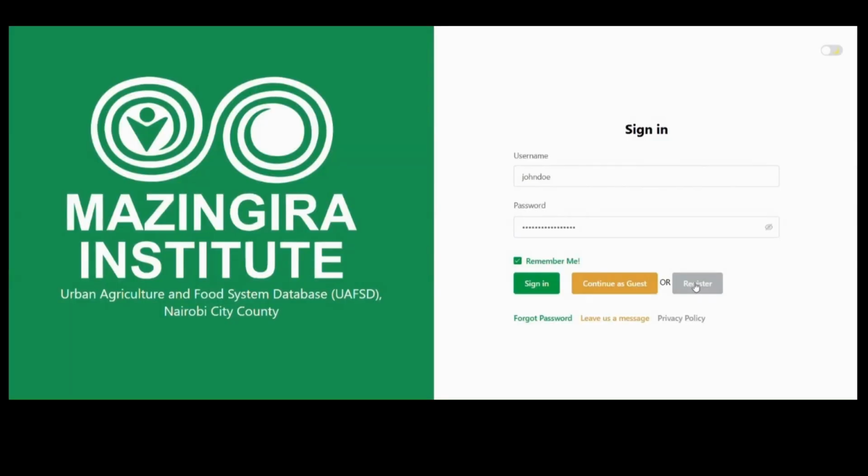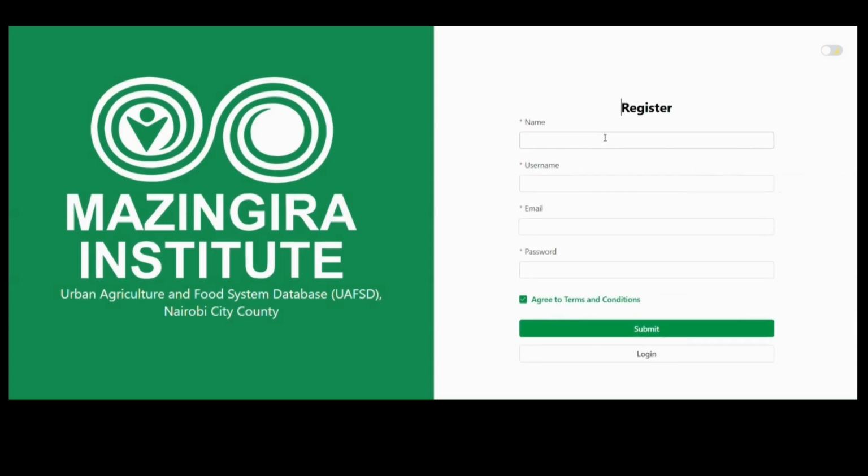You can click Register to sign up for an account. This will take you to another page. Enter your full name, then create a username. Enter your email. Then create a password. You must agree to the terms and conditions before submitting.